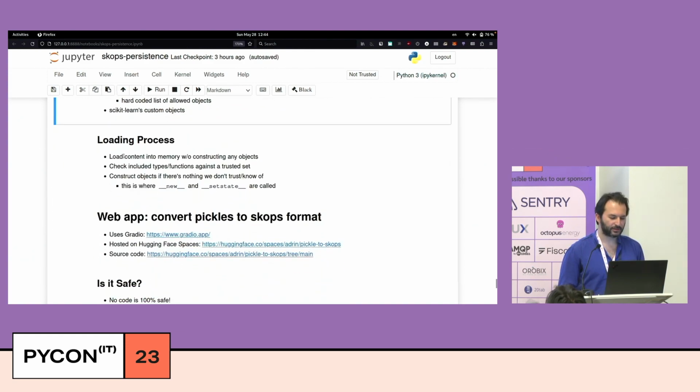In the loading process, we load everything from the schema file into memory without constructing anything. Then we investigate what we are going to load, then we load. So any attack here would be any JSON load attack. If you have a vulnerability on JSON load, then sure, it's vulnerable, but otherwise it's okay. And then we create an instance with new, assuming there are no funny constructors or arguments there, and then we call setState.